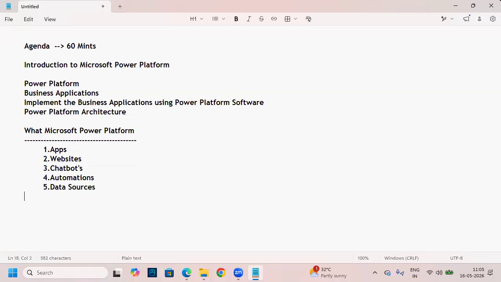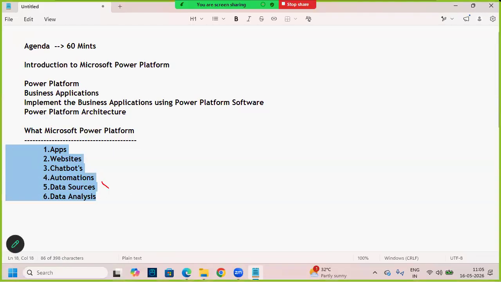And also within the Power Platform we can do data analysis. These are all the six components which we are going to implement within the Power Platform, guys. We'll understand how to implement all the six components. Also, we'll come to know why we need to implement them: why we need to create an app, create websites, create chatbots. What is the need of creating all the six components? And also, how to implement these components within the Power Platform, right?